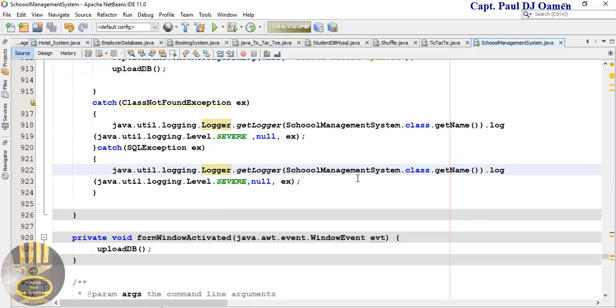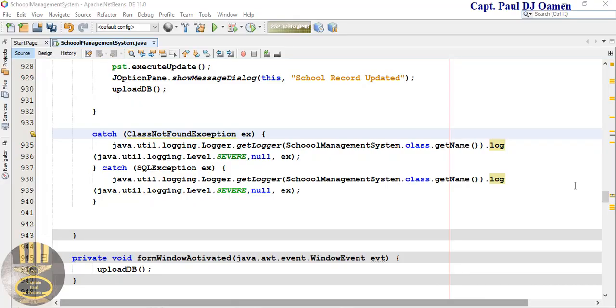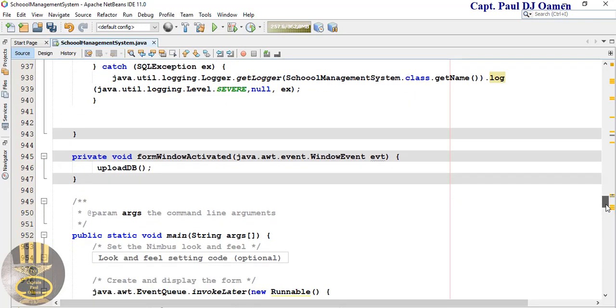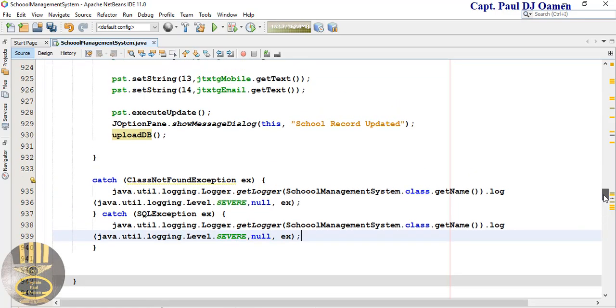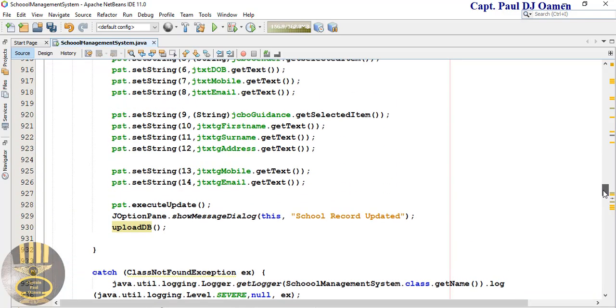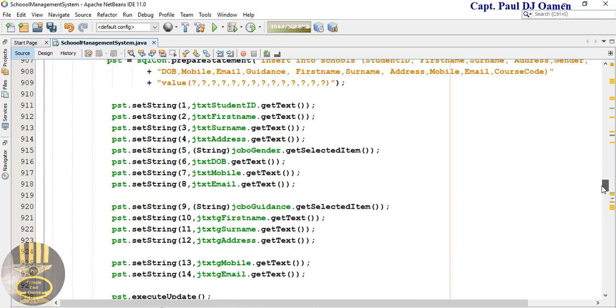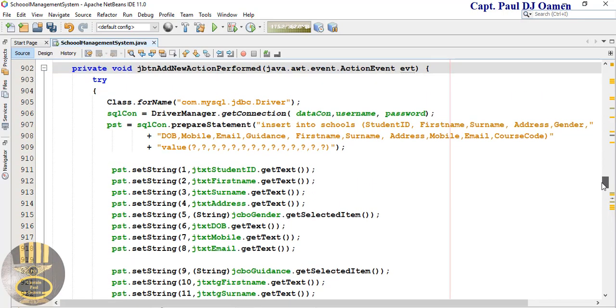Save that. Okay guys, so let's try it out now since I've called this here. But before that, I'm just going to glance through to make sure there is no error so far. I have all my prepared statement in place.